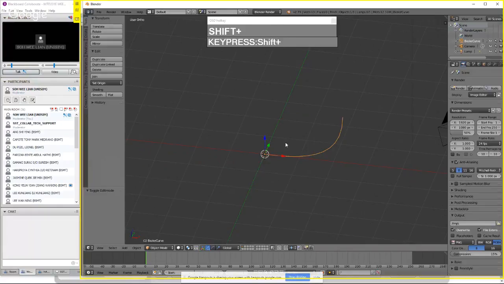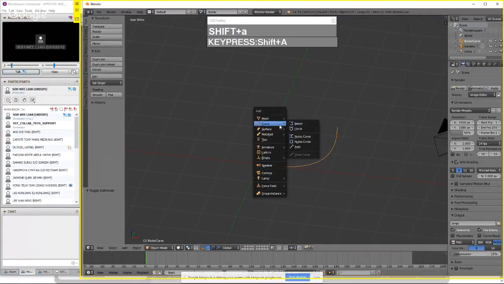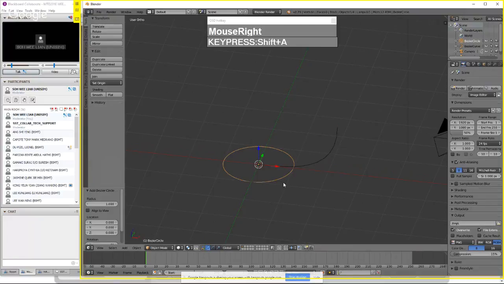So Shift A. Now, if you accidentally move your cursor to another space, remember to press Shift C to move the cursor back to the origin. And press Shift A, go to curve and choose circle. So right now we have a Bezier circle curve.